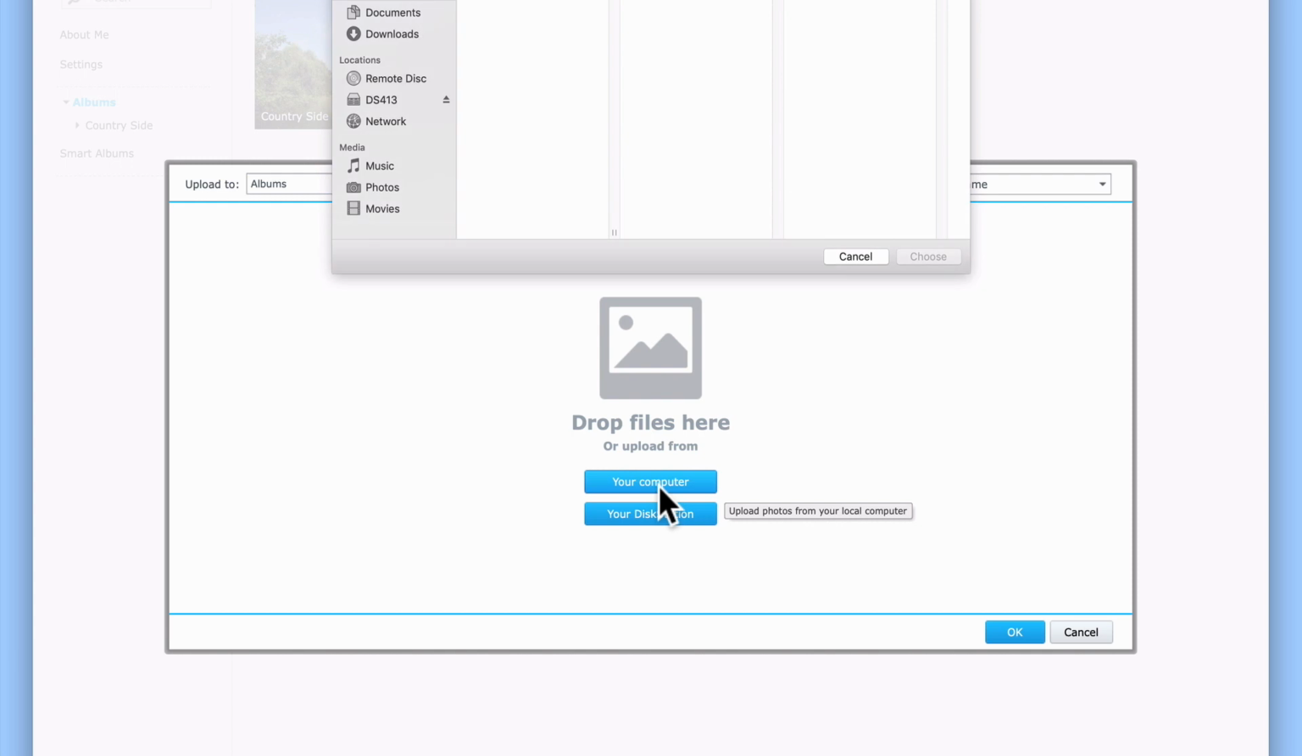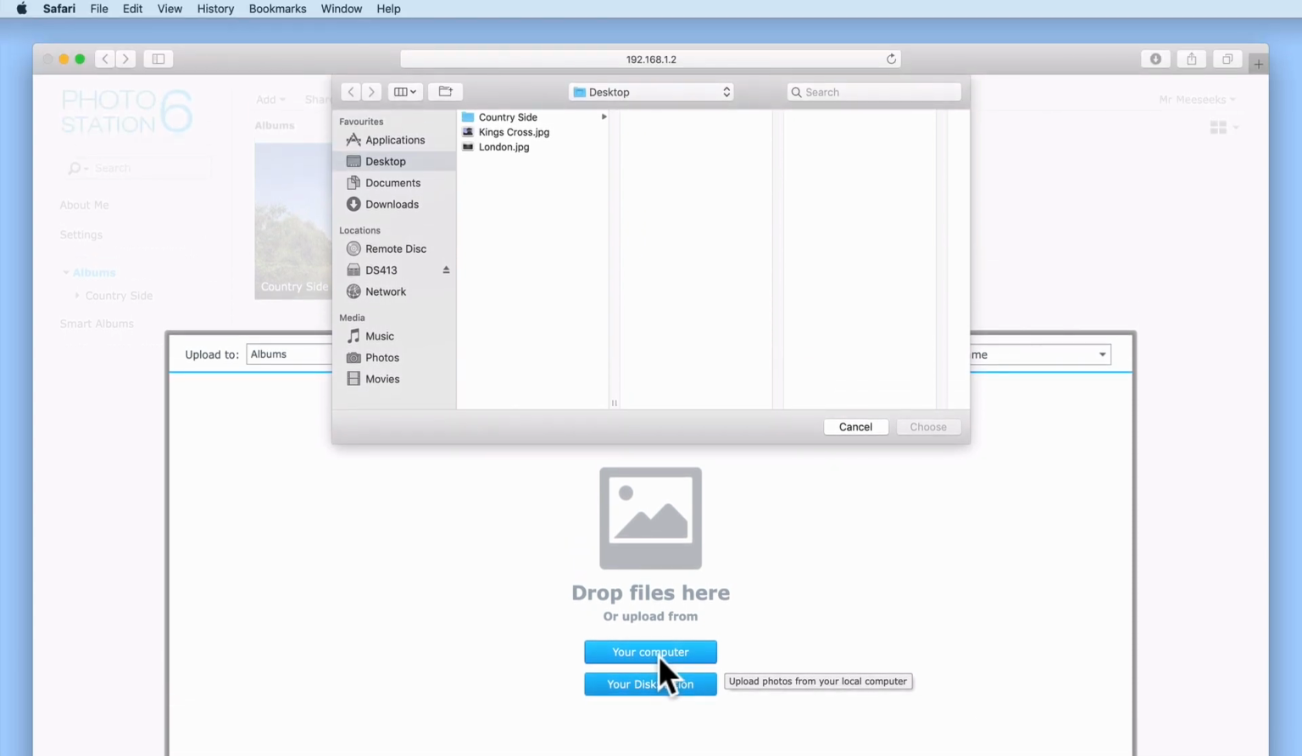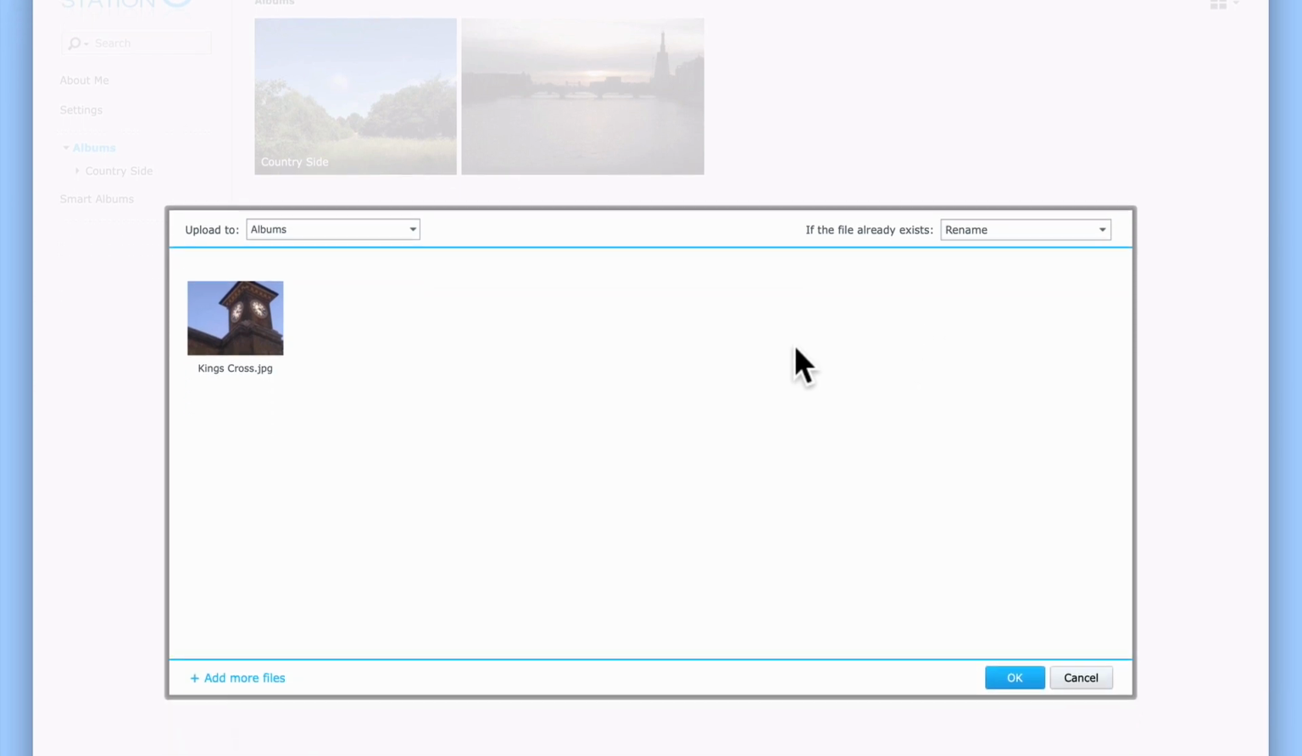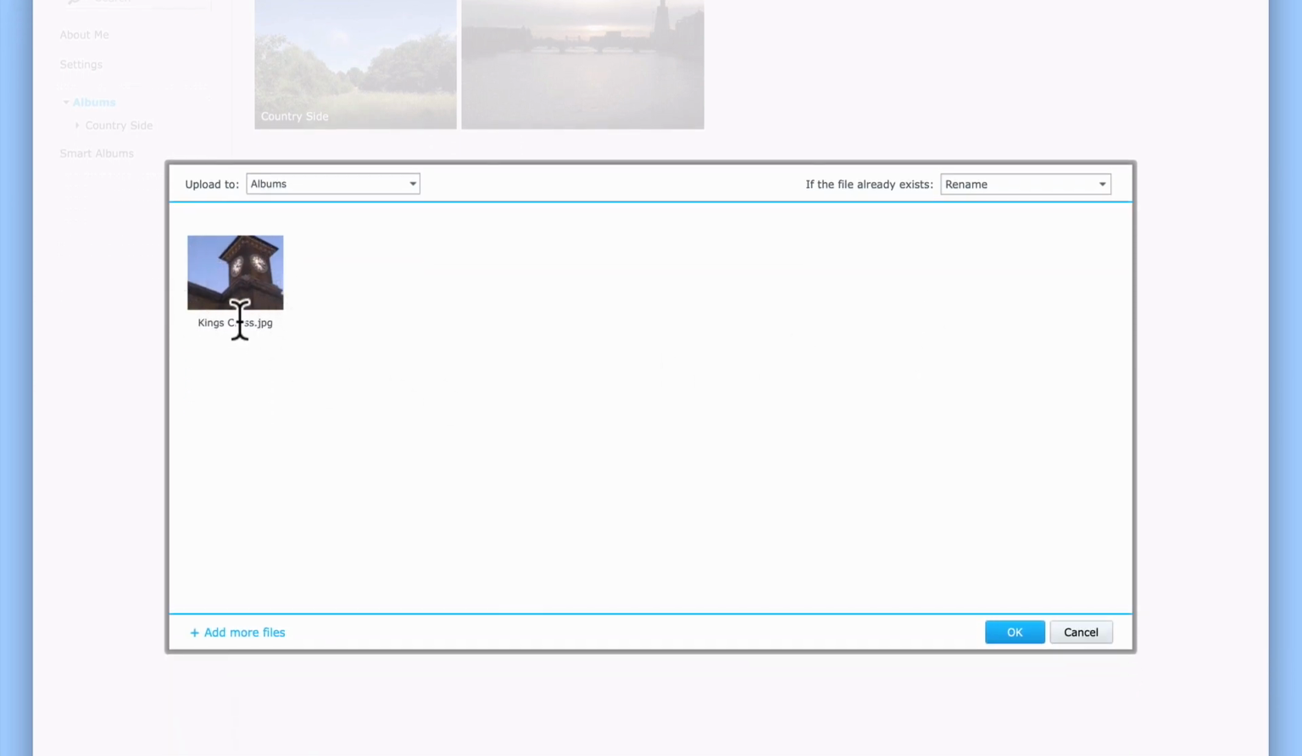We now need to browse our computer for the images that we want to upload to PhotoStation, after highlighting the photographs that we want to upload. When we select Choose, a thumbnail of the photo that we are about to upload is presented in the Upload Files window. Before we upload this file, we need to decide what should happen if the file already exists in PhotoStation.